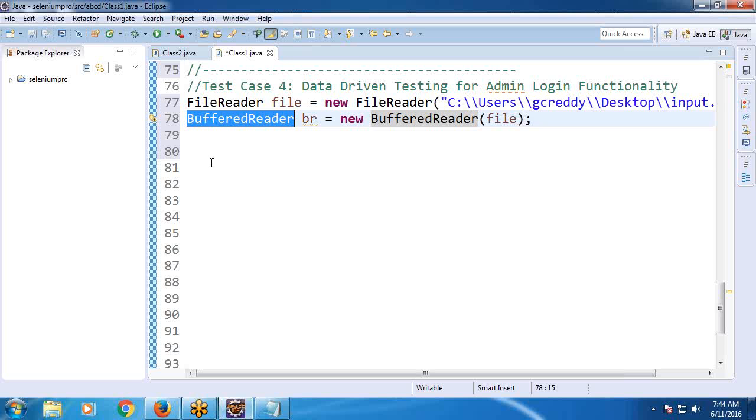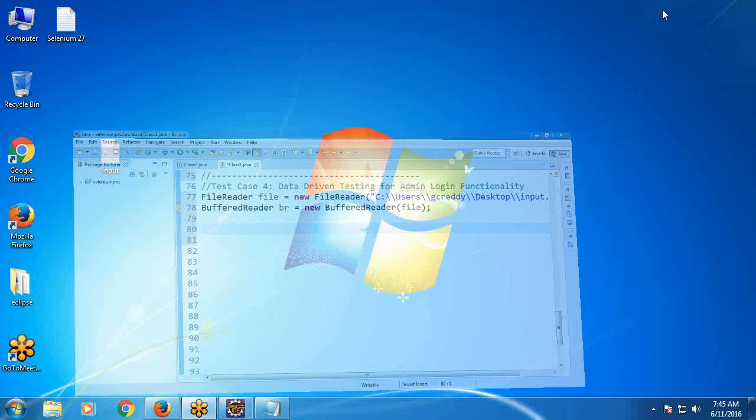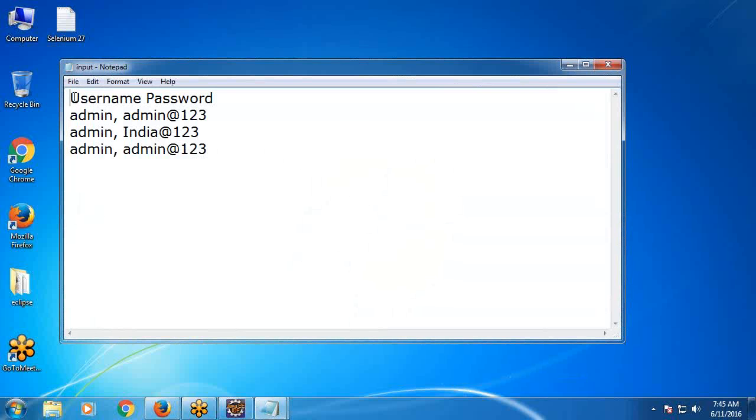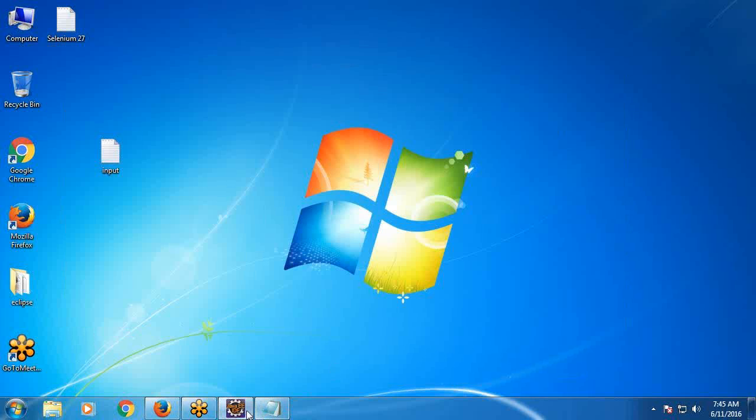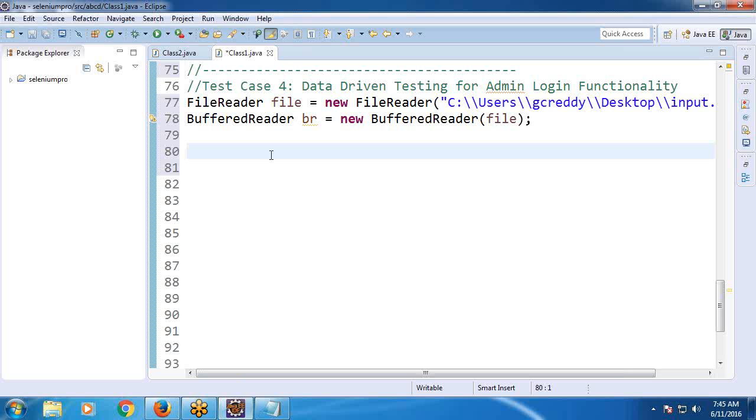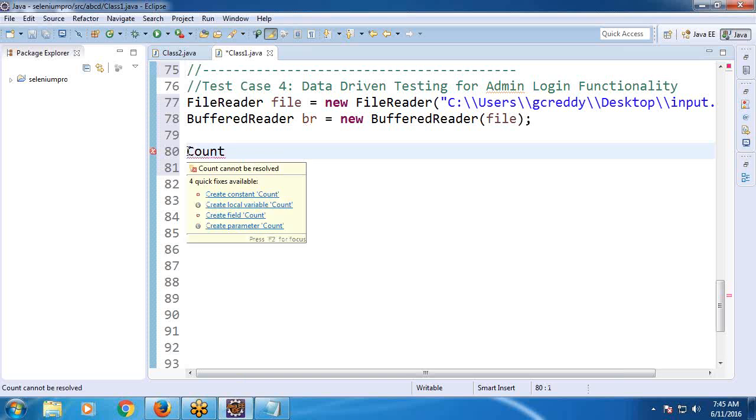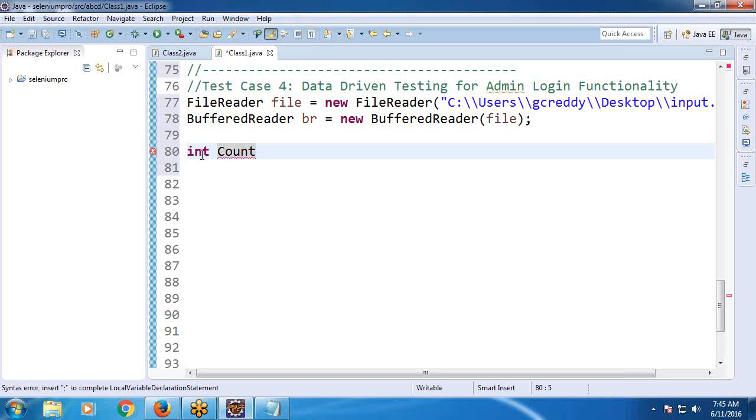Next, loop structure. Before the loop, in this test data file, the first line is not test data, it is the column header. You have to read from the second line. For that, you take one variable, suppose count, integer type. int count equals 0, initial value 0.